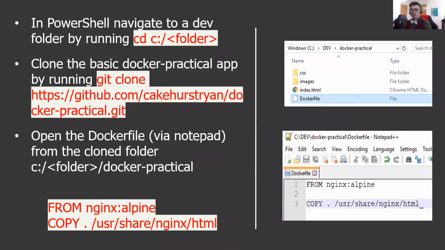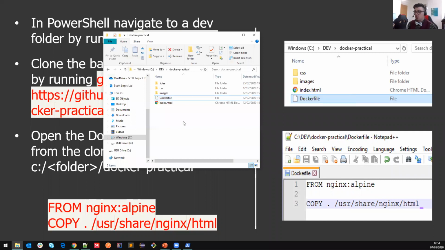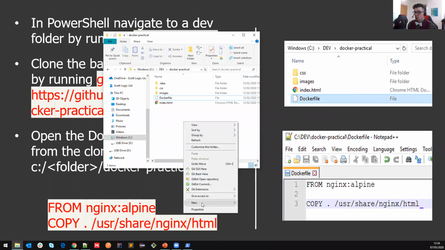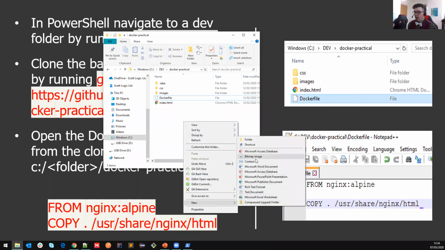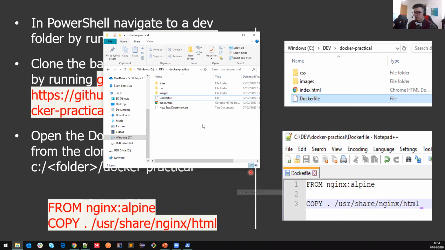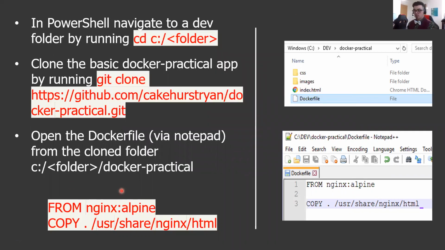So just to go back quickly, I've created this for you. When you're creating your own environments, you just have to create your own Dockerfiles, and they're quite easy to do. You just create a new text document or something like that. Take all of that out and just name it Dockerfile. Make sure it doesn't have any .txt or anything after it. Cool.